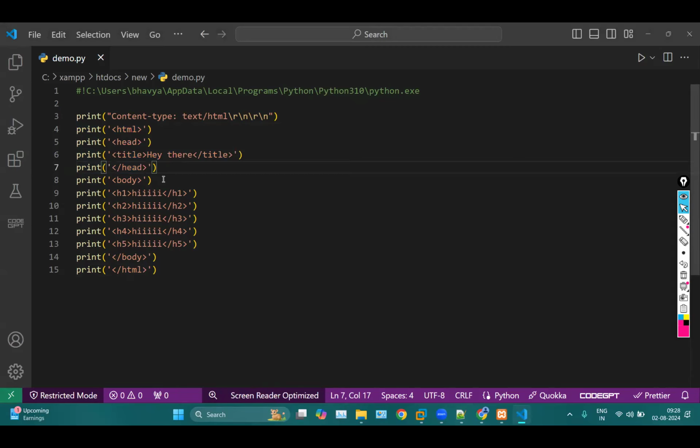I'm closing my head, and now I'm starting my body. Inside body, I have these tags here. What are these tags? Let me show you. These are headings here, actually headings. This is bigger heading. This is smaller, then smaller, smaller, smaller. These are headings actually. Okay.